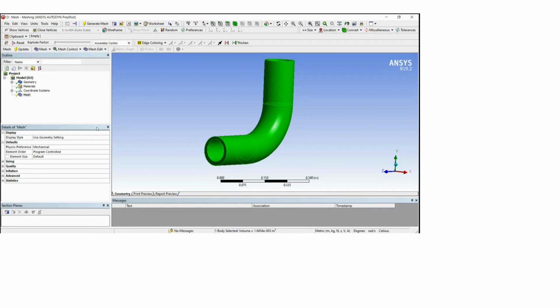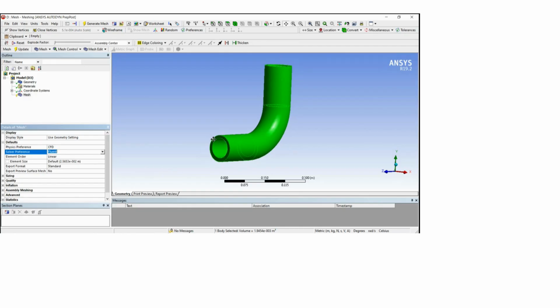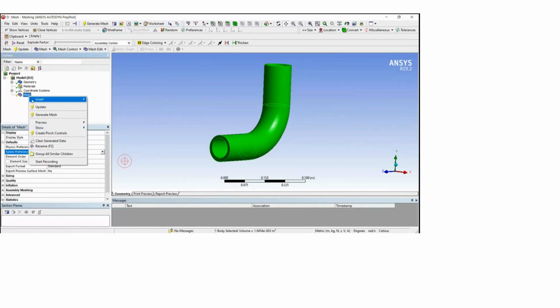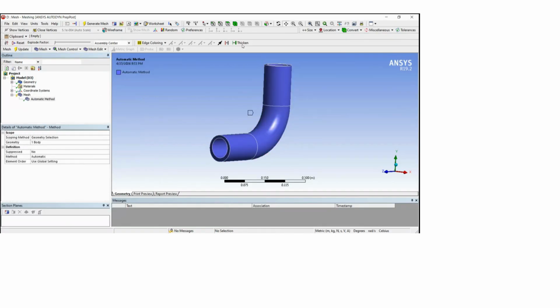Okay, so this complete body is capable. First of all, we'll change the physics preference to CFD, and the solver is Fluent because Fluent is well known. Based on this solver and safety perspective, we have to make the mesh very fine. So first we'll insert a method, and we know on this complete body we can use a method. In the mesh method, once the body is selected, we have six options. So we are doing the step method.